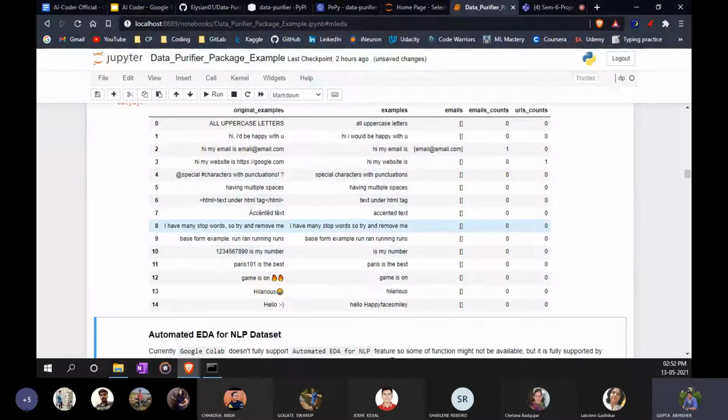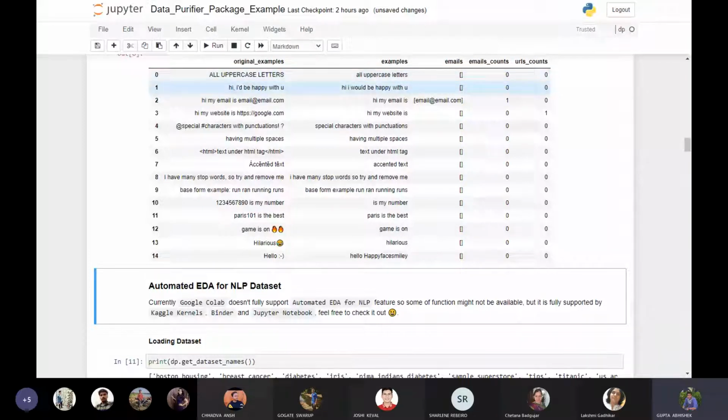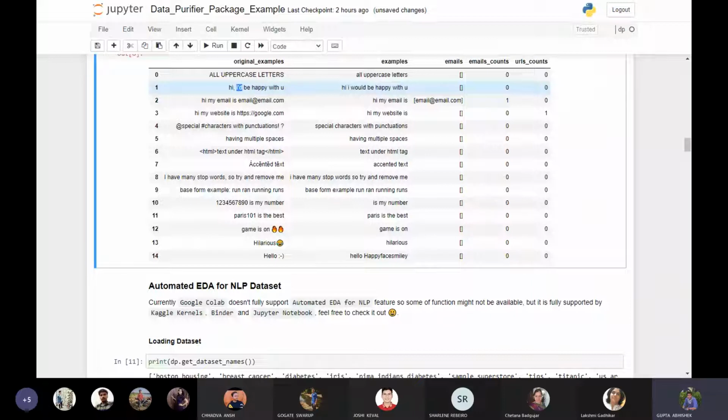So you can see over here. I will maximize the screen. You can see that the original example contains all the uppercase letters. It has converted to lowercase. This is basically an example. The second example is for contraction to expansion. This I'd is short for I would. It has been expanded to I would.